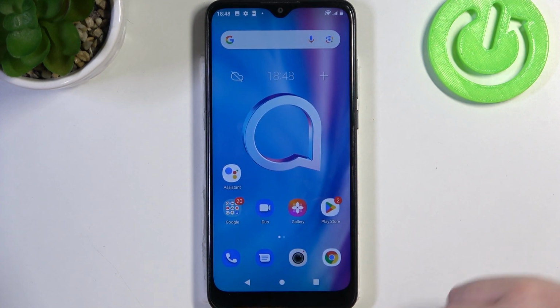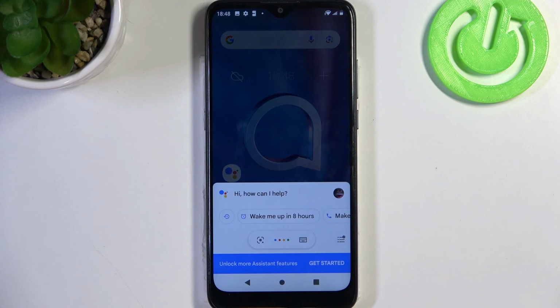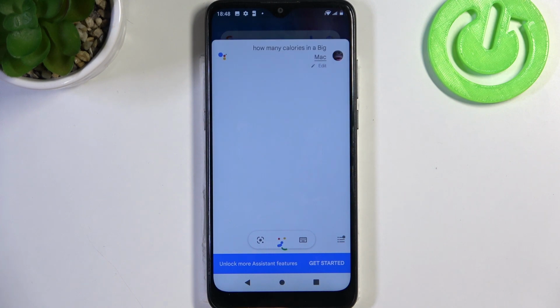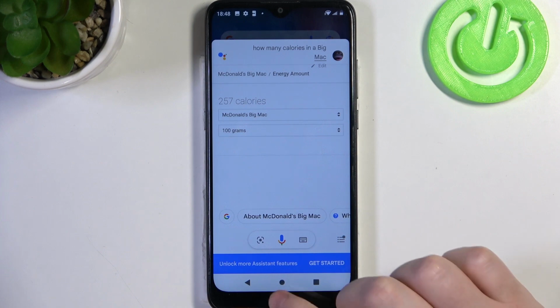Okay, next one is to count calories. You can count calories in any food, and your Google Assistant will provide you with that exact number of calories in that specific food. Hey Google, how many calories in a Big Mac? There are 257 calories in 100 grams of McDonald's Big Mac.